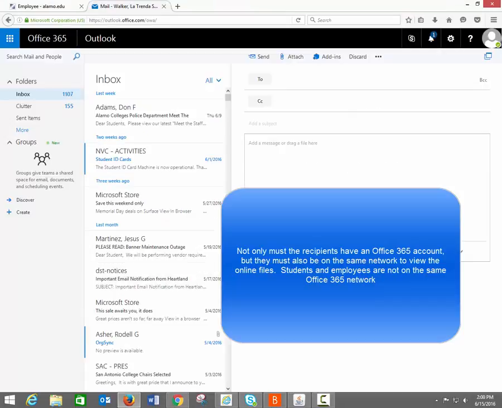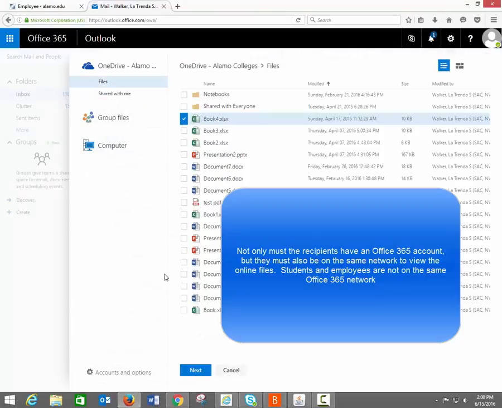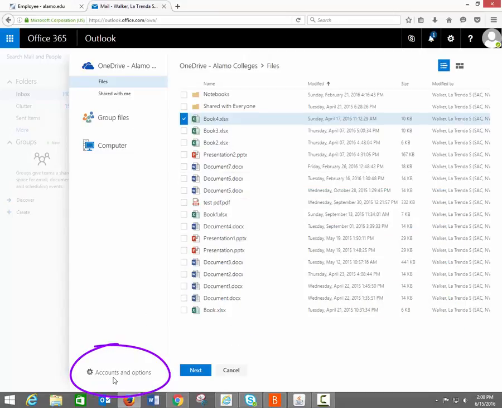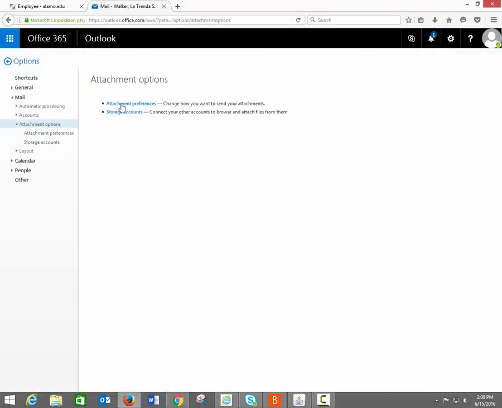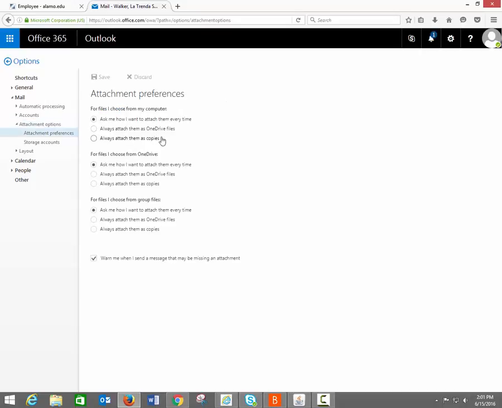I'm back in my student email. I'm going to click Attach. And notice before I select the attachment, I'm going to go to the left here and click Accounts and Options. Note Attachment Preferences. Change how you want to send your attachments. And I can have it ask me every time. Always attach them as OneDrive. Let's see, I could change this to always attach as copies. And it doesn't have an option for making a link available to everyone instead of just those in your network. So I'm going to choose always attach them as copies, and I'll click Save.